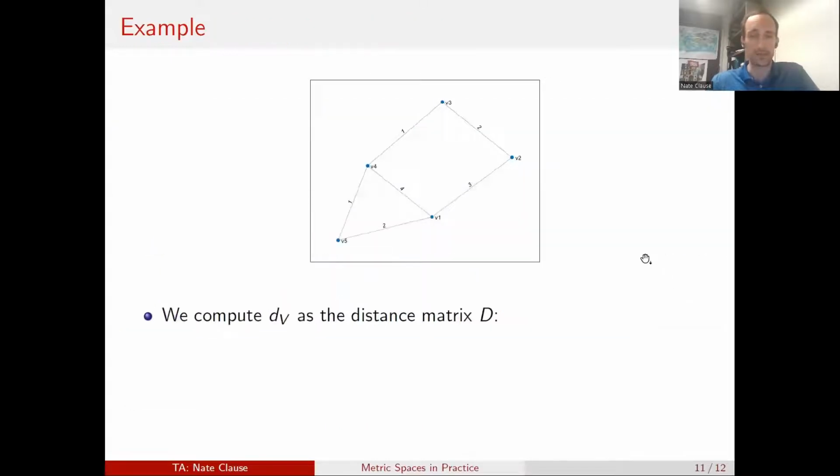So let's go back to the example we considered a moment ago. So here we have a weighted graph. Using the definitions on the previous page, let's compute the distance matrix capital D. So let's just go through one quick example. Suppose we wanted to find the distance between v1 and v3.